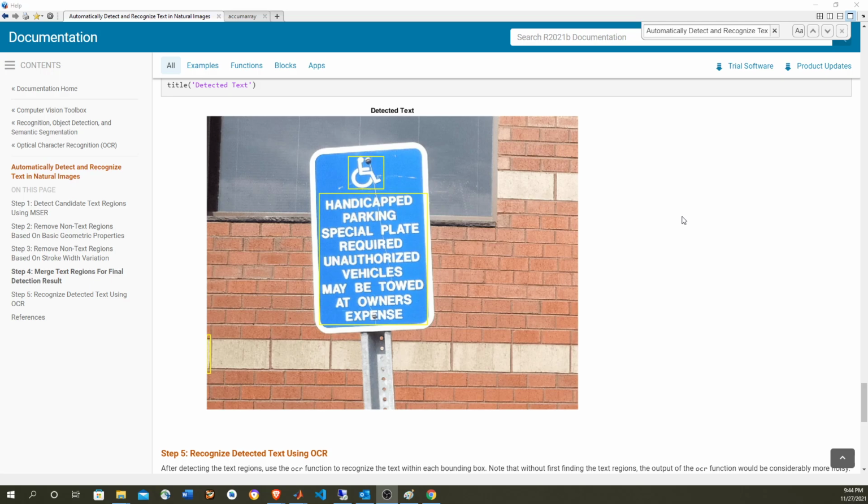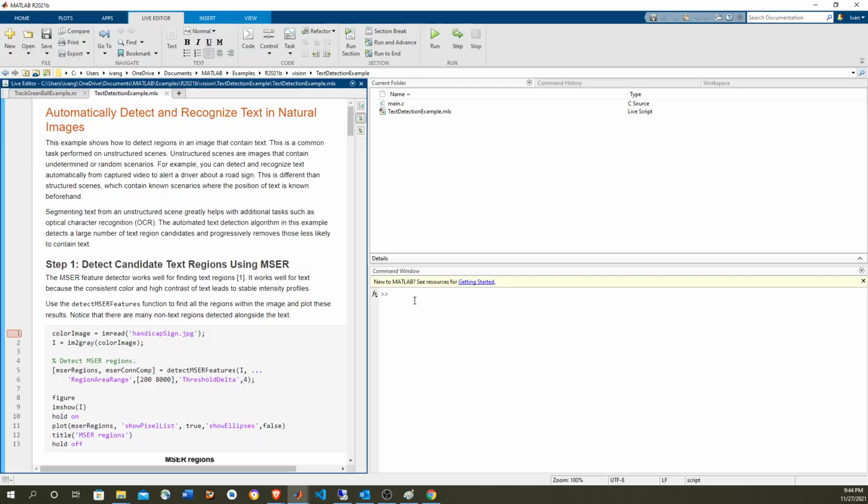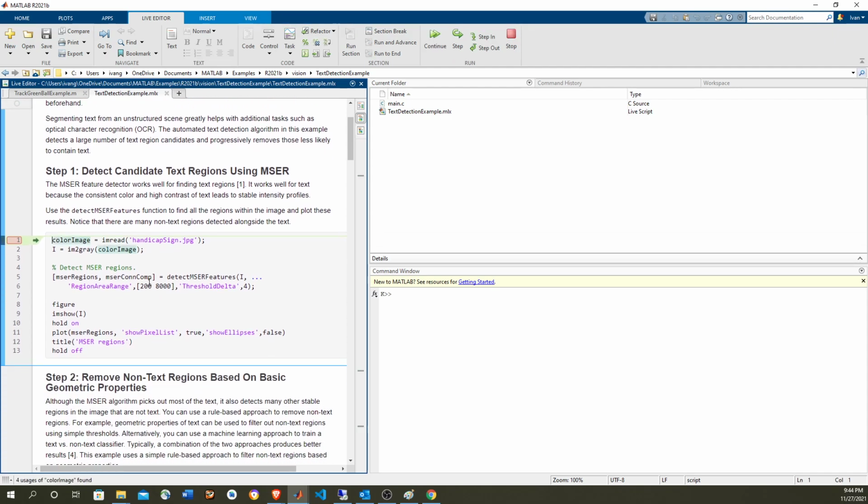So doing this pre-processing computer vision detection can help find the text, and then that text can be fed into some natural language processing algorithm or some database to do the rest of the system. Okay, so let's open the live script, and this takes us to here. So let's debug through it. I'm putting a breakpoint and hitting F5 so I can debug through it.